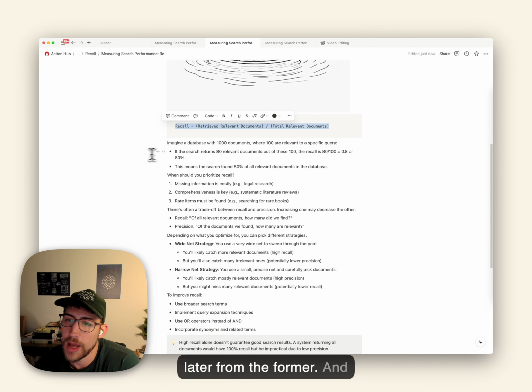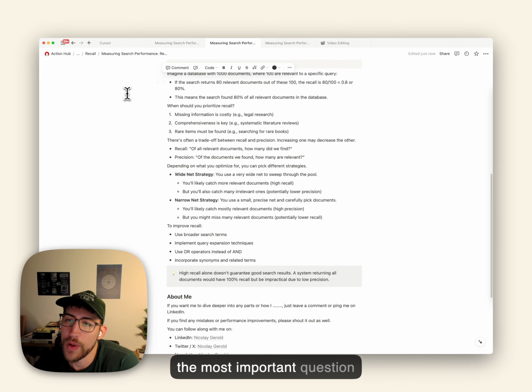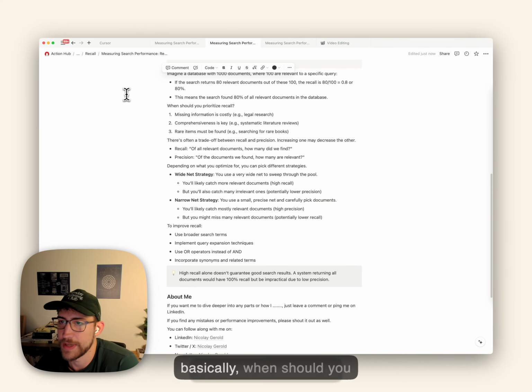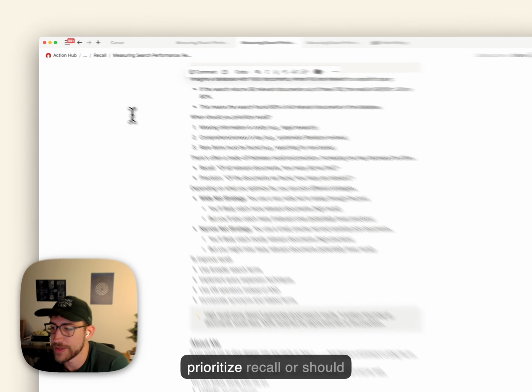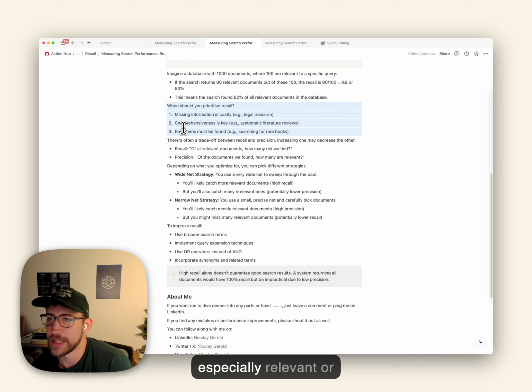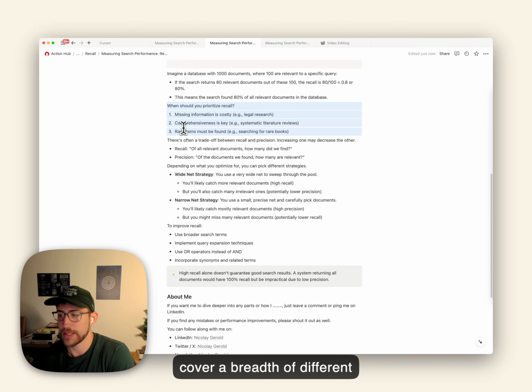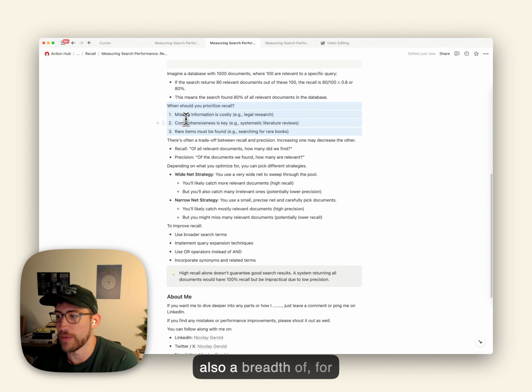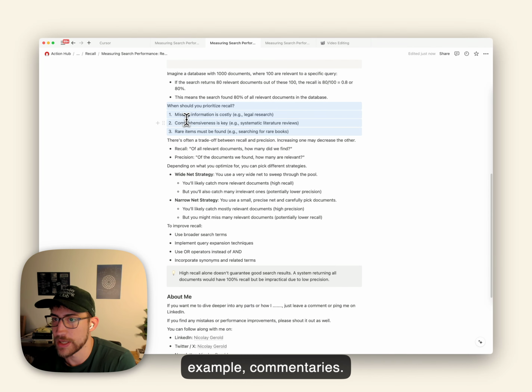And the most important question you have to answer is basically, when should you prioritize recall, or should you prioritize recall for your use case? Recall is especially relevant or interesting when missing information is very costly. This is something, for example, for legal research, where you actually have to cover a breadth of different cases which happen, but also a breadth of, for example, commentaries.